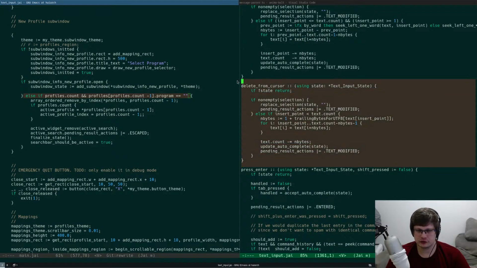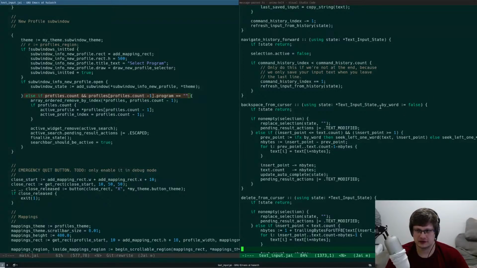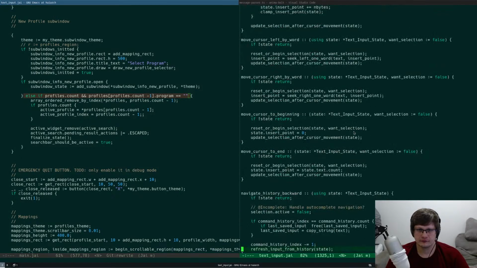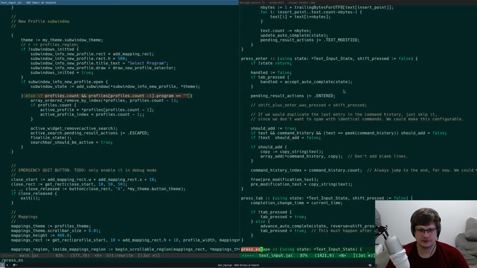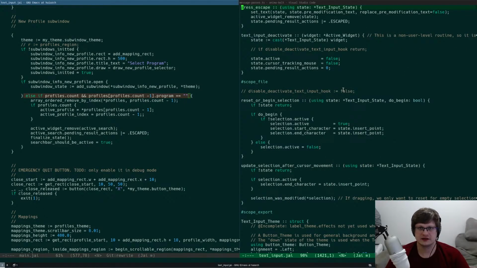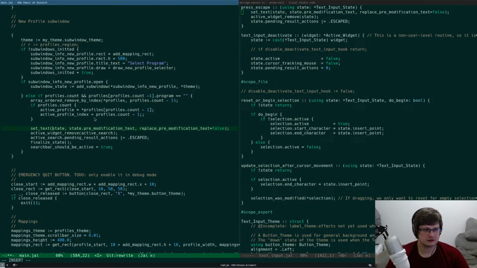Oh, and I also need to modify delete from cursor so it accepts a by-word parameter, kind of like I did here. Where's press escape? Here it is. Set text, I don't think I really care about it. Although, let me just fully reproduce escape here. I just really need to press escape. I can even do this.